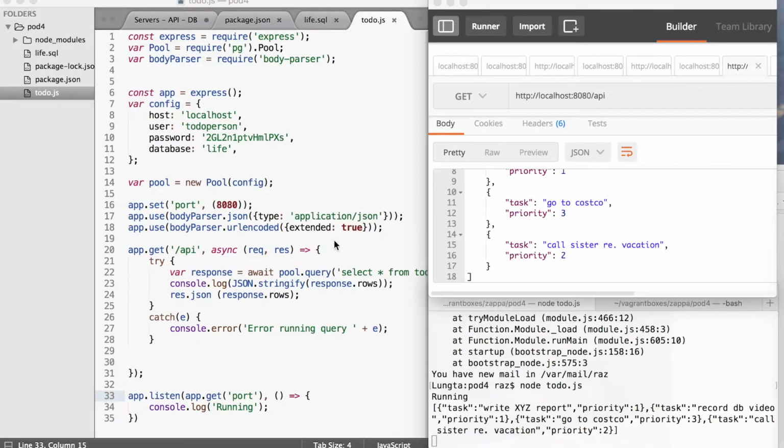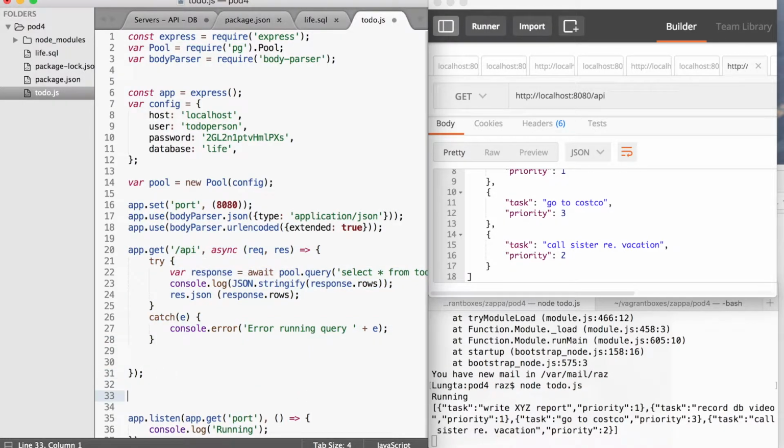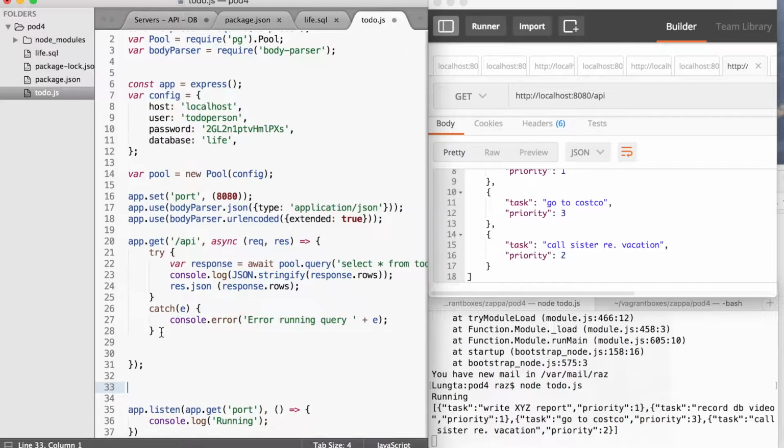Okay, so we were successful at getting our to-do list. Now let's see if we can succeed in adding a to-do to our list. So let's continue with what we're doing here. The get was here, getting the list of entries. And now let's see if we can add a to-do. Remember when we were talking about the verbs, the adding was going to be handled by a post.